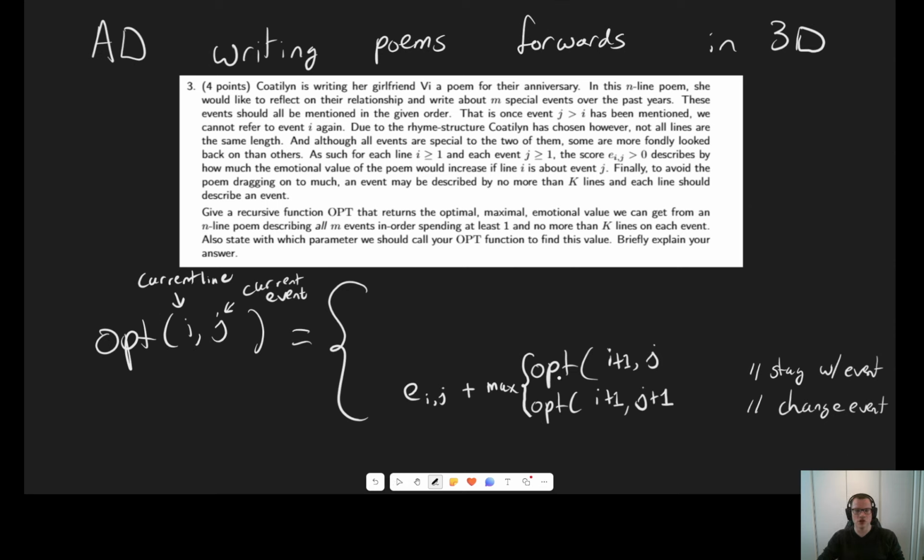So in order to make a choice here, I need to know how many lines I have talked about this event so far. So we're going to need another parameter. Normally I would call it k, but k is already used here. It's also the capital letter K. Because my handwriting is terrible and I can't really distinguish between my lowercase k and my uppercase k, I'll call it alpha instead. And alpha is the number of lines about j so far. So how many lines have we already spent talking about event j?